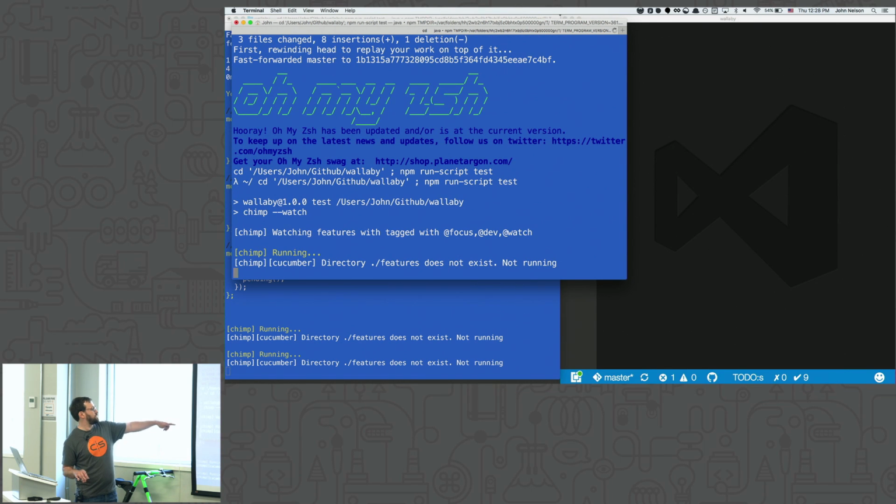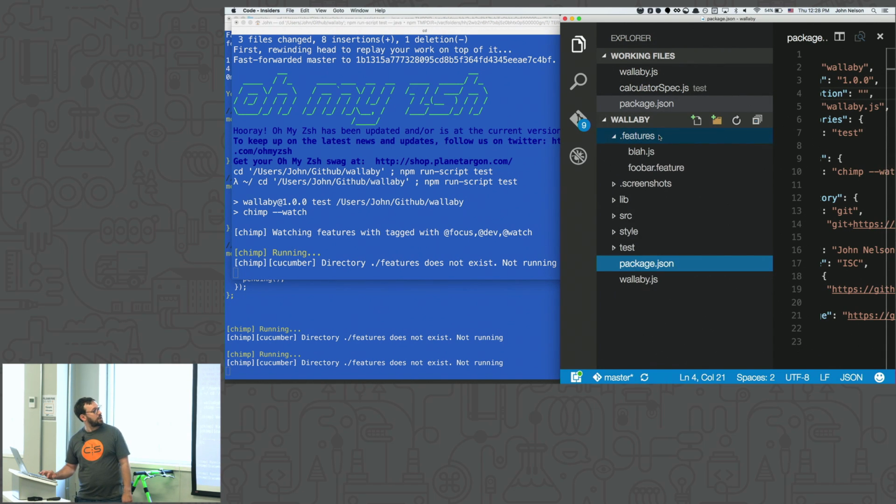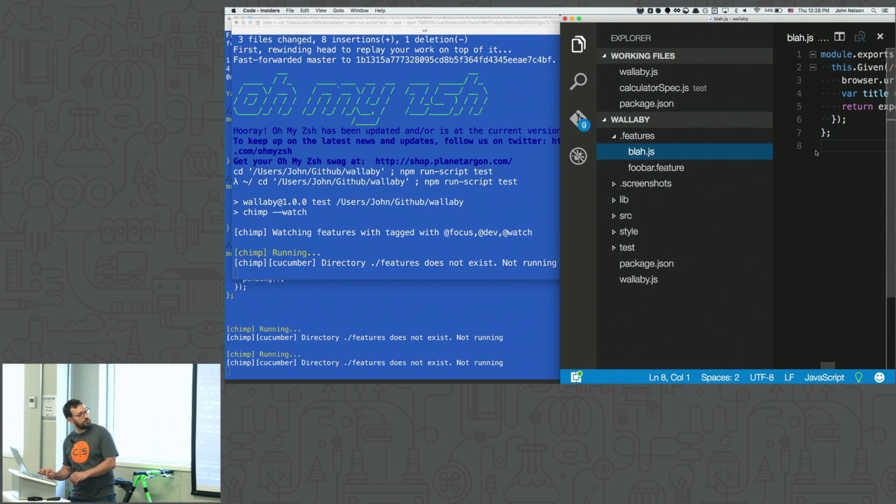So it's watching, it's doing stuff. It says our features directory doesn't exist. So pretend like we just cloned down a generic project and did nothing else besides open up a terminal and run chimp watch. It says we need a features file. So let's go back over here to our directory, and we can comment this out for a second.